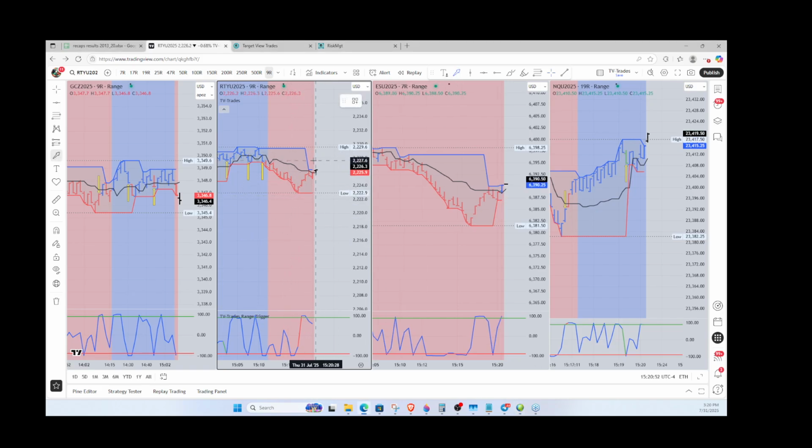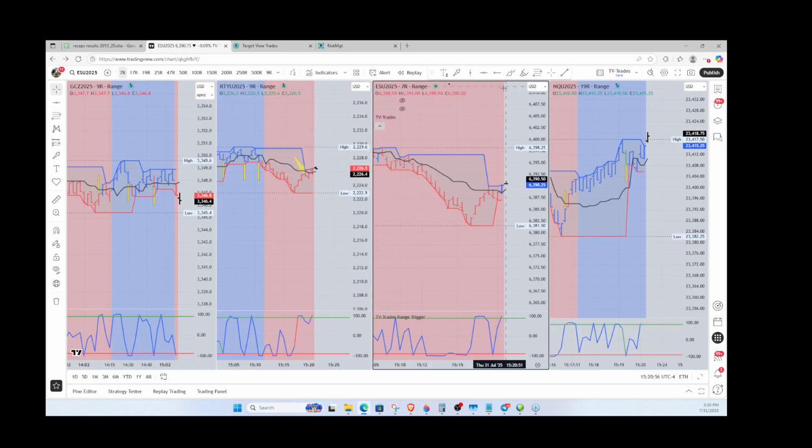I'll even draw it in like I normally do. That was a break even, and this was a +4, right there. Alright, we did end up with a trade over here on the NQ.